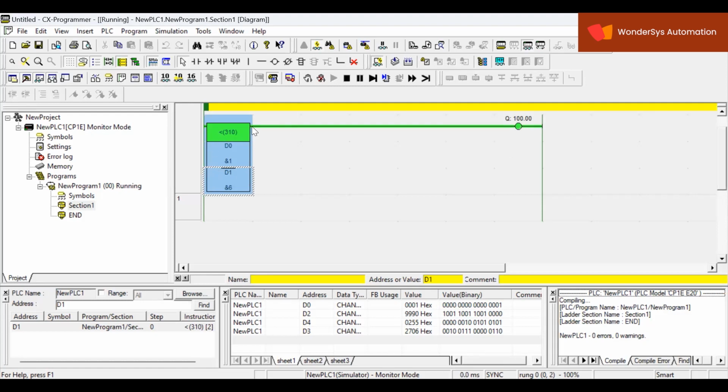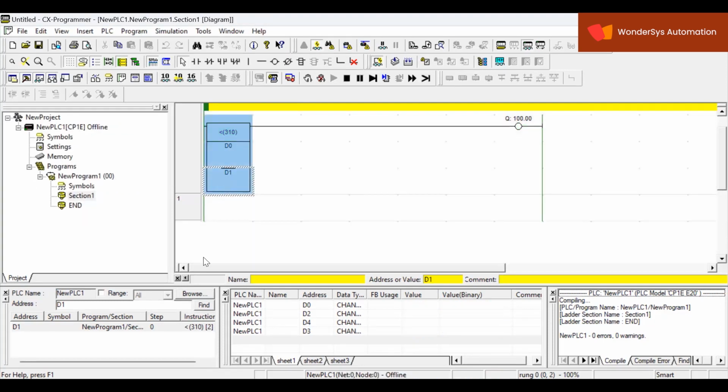And this comparison block will give only a high or low signal. Okay, it will not give any values. Understood? Okay, fine. Thank you, Satya, for confirming. So this is about the less than block. Similarly, I can go for less than or equal, greater than.